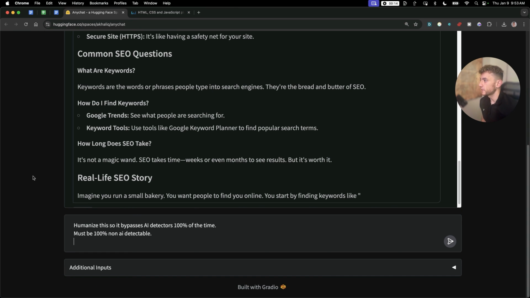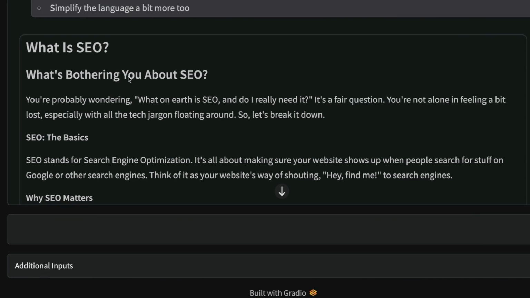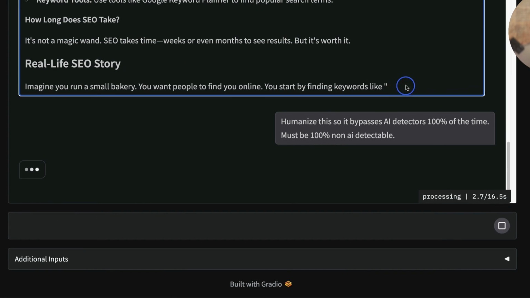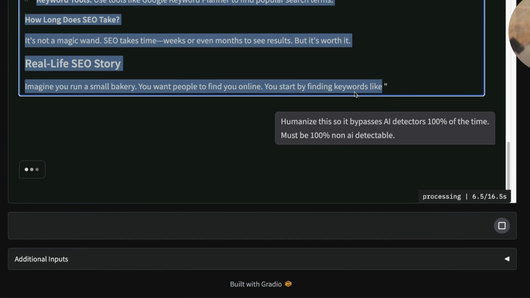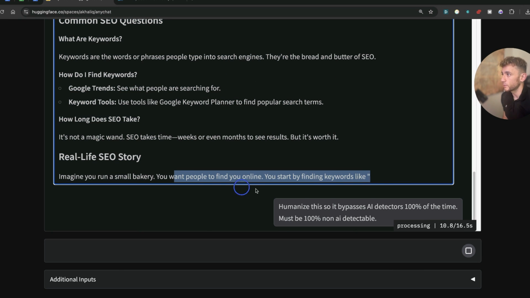Now what I'm going to do is test the prompt that says, humanize this so it bypasses AI detectors 100% of the time, must be 100% non-AI detectable, right? So if we grab that content that we previously got from Phi-4, what you're going to notice is the previous output actually cut off halfway through. It's cut off in that sentence where it says, you start by finding keywords like, and then it's just cut off.